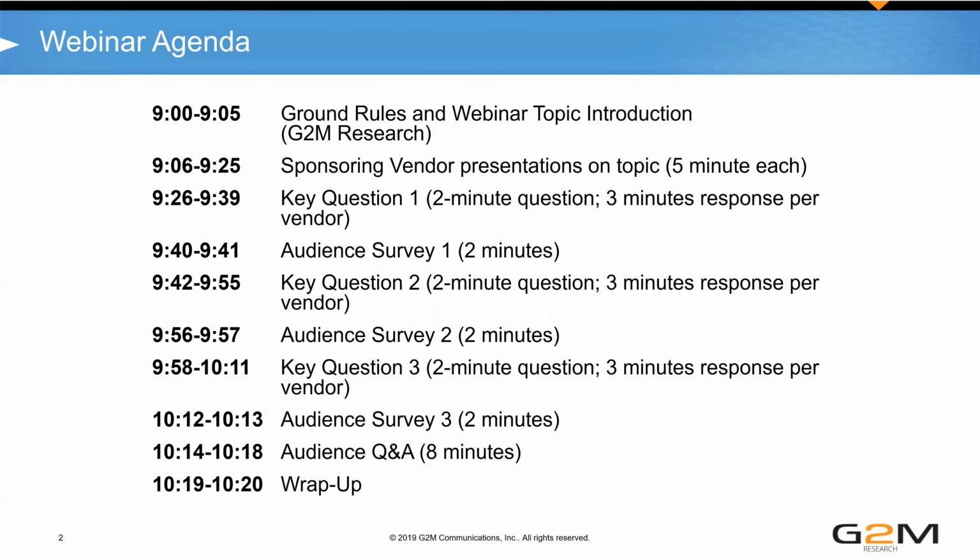Just a quick walk through the agenda. The first thing we'll do is I'll talk a little bit about the topic and provide some ground rules on it. Then we'll go through each of the sponsoring vendors. We have 4 of them today, and I'll introduce them shortly. Each of them will talk for about 5 minutes. Then we'll go through 3 key questions and 3 audience surveys. We want you to participate in the audience surveys. You can do that through the Zoom client. After that, we'll have Q&A and we'll do a wrap-up.